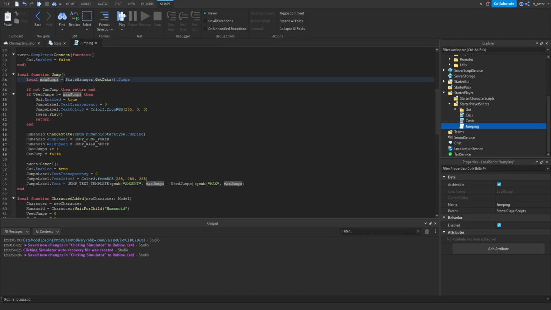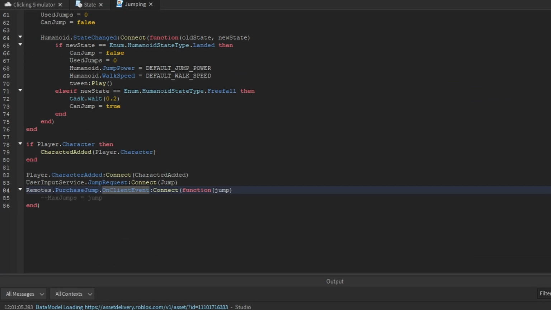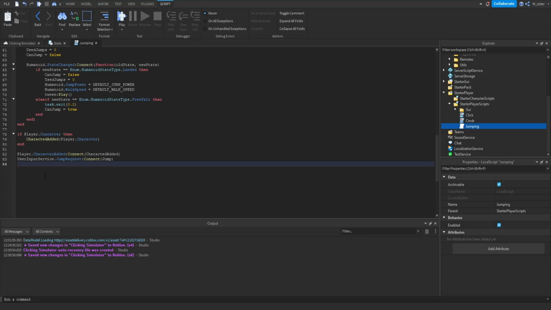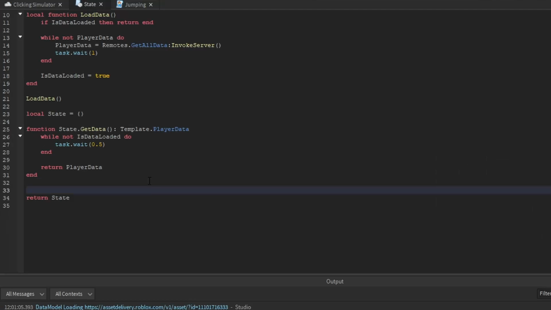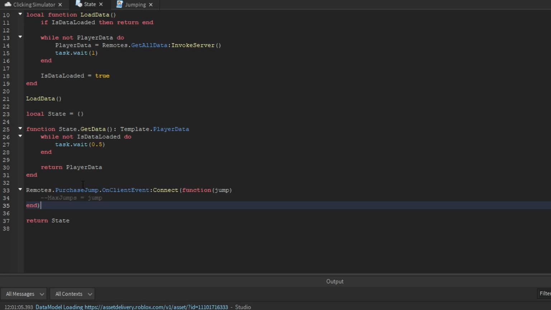So each time this function is called, it's going to access the state manager, get the player's data, and then get the amount of jumps that the player has, and that's what the max jumps variable is going to be set to. And then we want to come down to the remotes.purchase jump, and we're actually going to copy this and delete that from this jumping script right here. Then we're going to go inside of the state module script, and towards the bottom of the module script, we are going to paste this code.